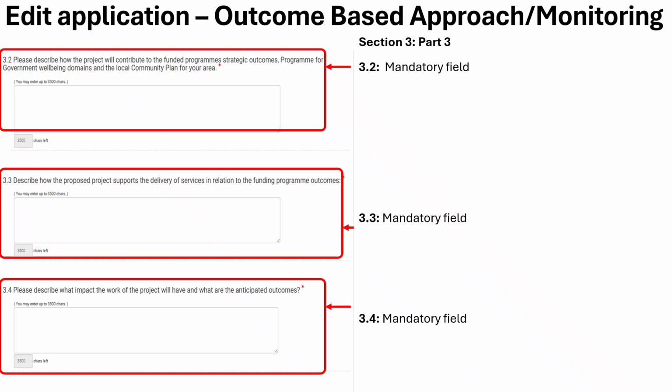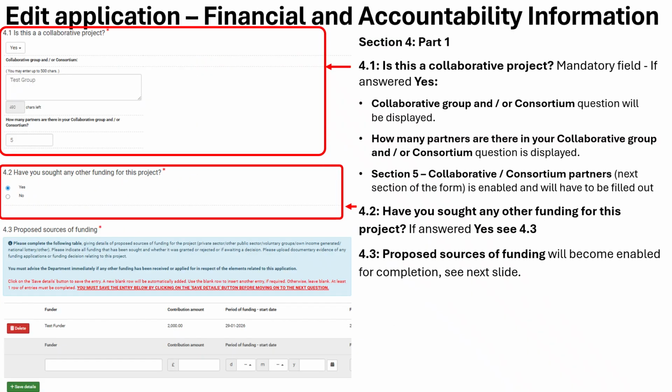Section 3, part 3. A number of mandatory fields to complete with free text boxes. Section 4. Financial and accountability information. Question 4.1. Is this a collaborative project? This is a mandatory field.